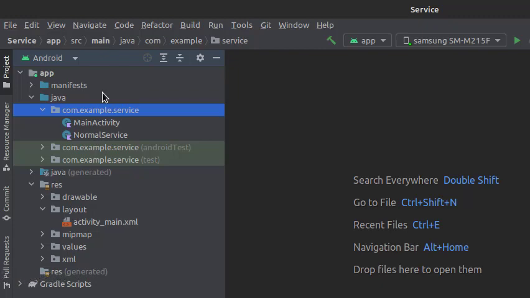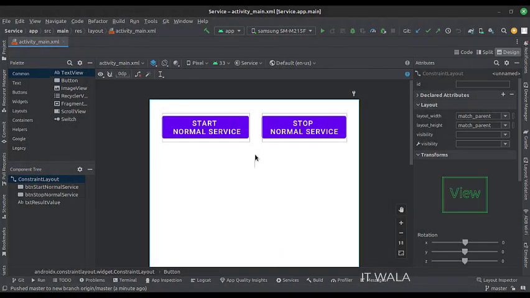And in the UI, we have an activity_main.xml file, which is the layout of the main activity. Let's see the UI. In the activity_main.xml file, we have two buttons, Start Service and Stop Service. And a text view where we display the updates from the service.